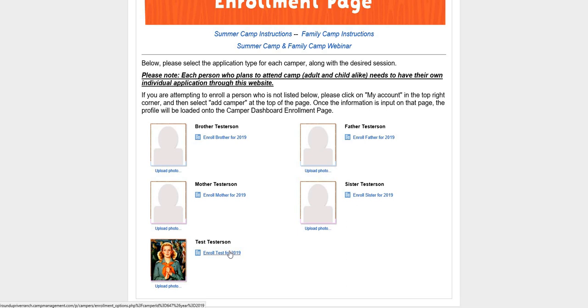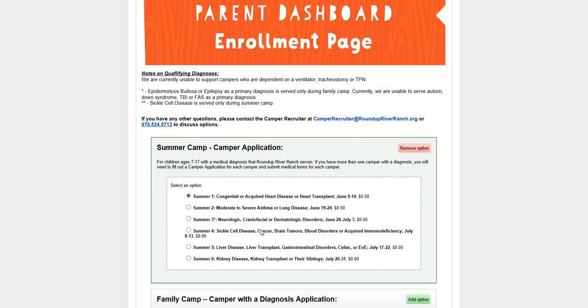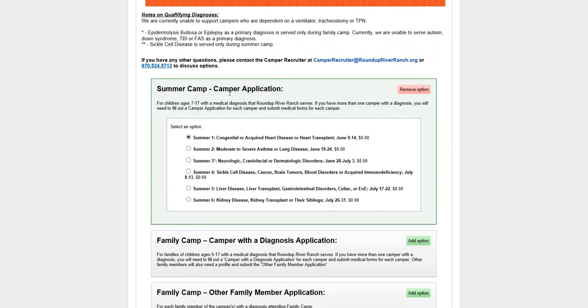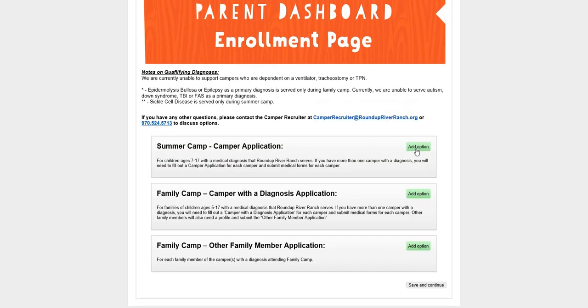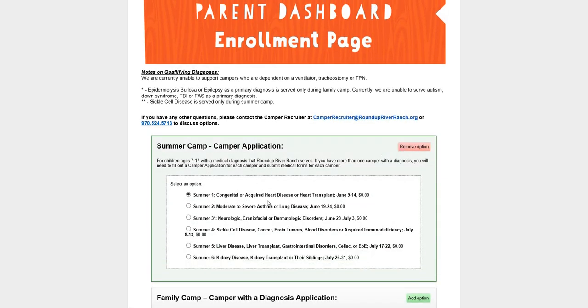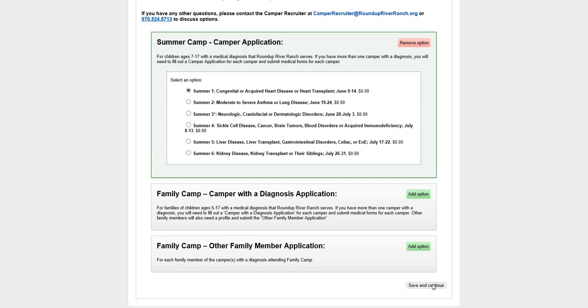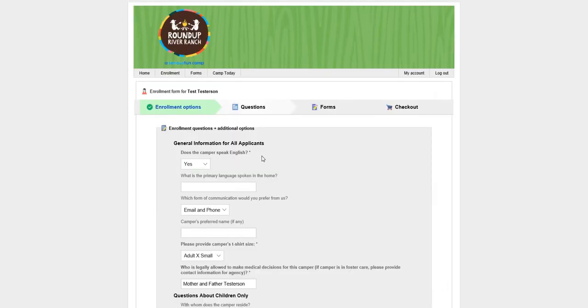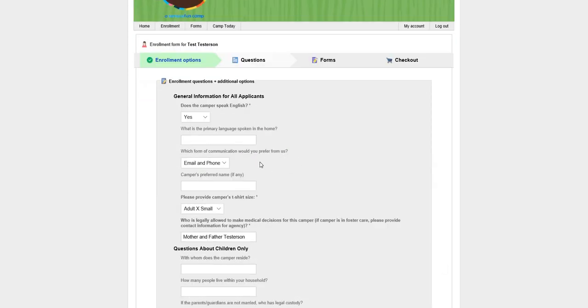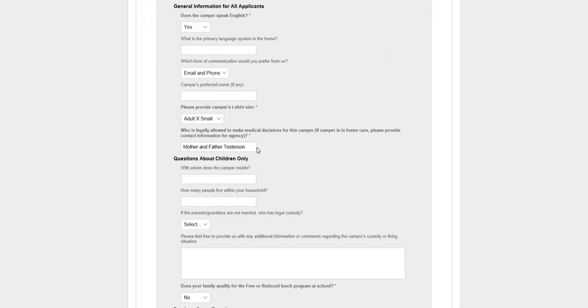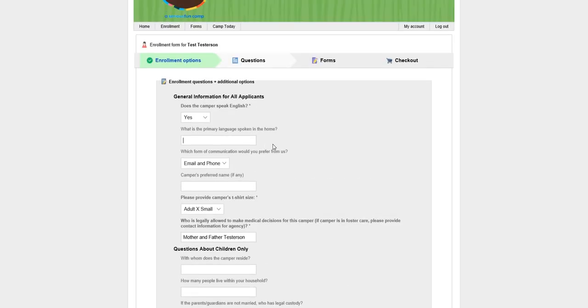But getting back to it, we're going to enroll Tess Testerson for Summer Camp 1. So I came here, I clicked to add the option for Summer Camp, and then selected Summer Camp 1. Save and continue, and it'll take you to an enrollment questions page, or just some basic questions about your camper. So what size shirt they have, who can make medical decisions, do they speak English? We ask that you fill this out in its entirety.